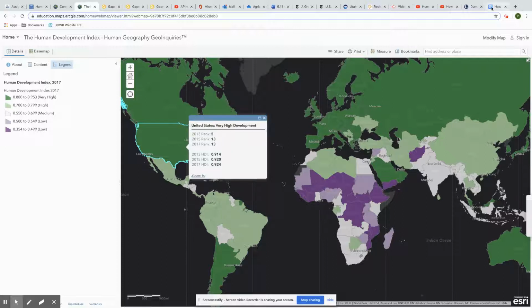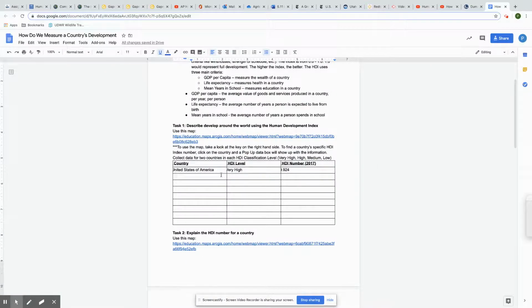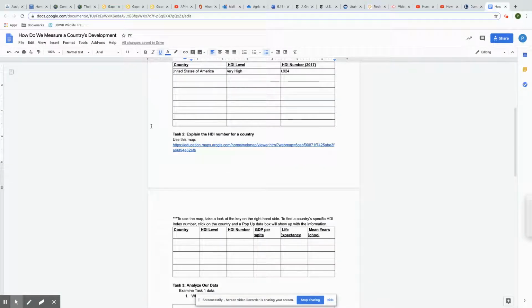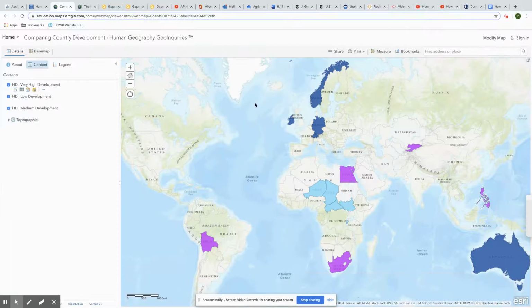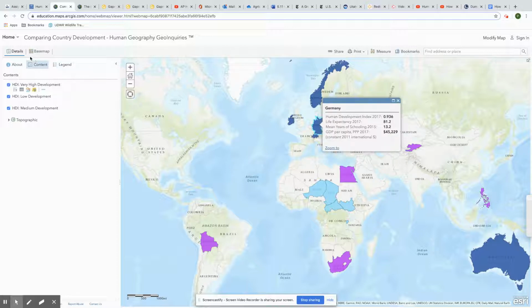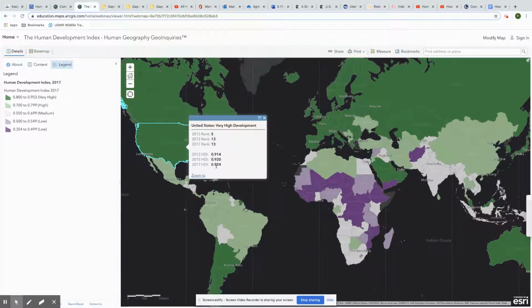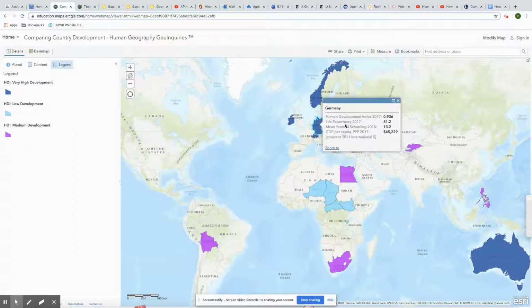Then task 2, we're going to skip down and use a different map, similar but different map. So this map only has a few countries highlighted on it. If we go take a look at, say, Germany, we can click there and make sure we have our legend up. So we have very high, low, and medium development. But this actually breaks it down. So whereas the first map, if we go back there, just has our Human Development Index number. It's from 0 to 1. We have that. But we also have on this other map, we have the number and then the individual criteria.